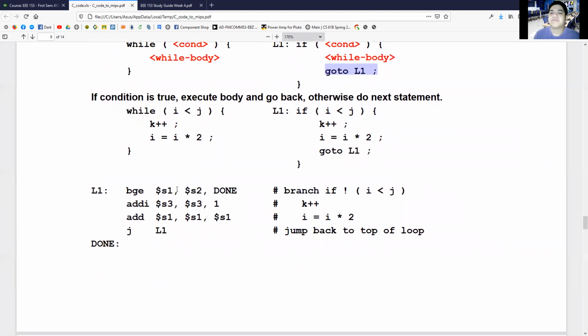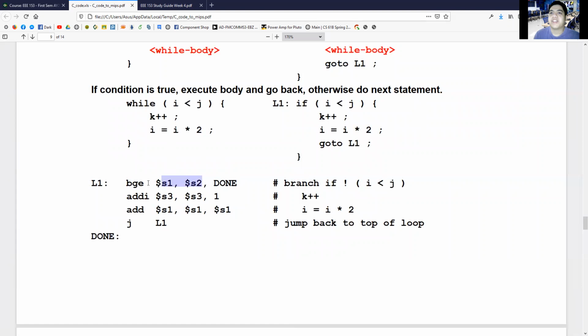So here, S1, S2, we branch if greater than or equal to si S1 kay S2. So basically, yun yung reverse ng condition natin sa while loop. So parang sa if statement kanina, ni-reverse natin siya kasi if true siya, yun yung nag-a-allow sa ating mag-jump. And if false siya, magko-continue lang siya sa next statement. So here, if S1 is less than S2, this statement will be false, so we don't branch. So we go to add I, so K++, and then we add, which is I equals I times 2.